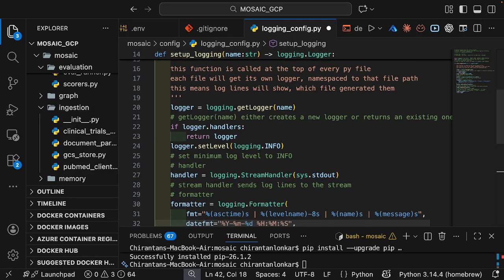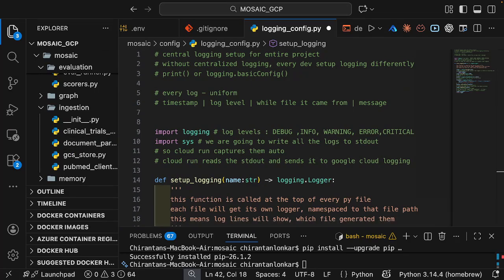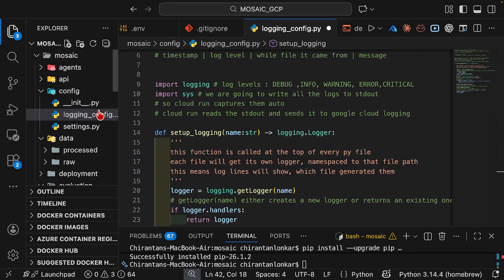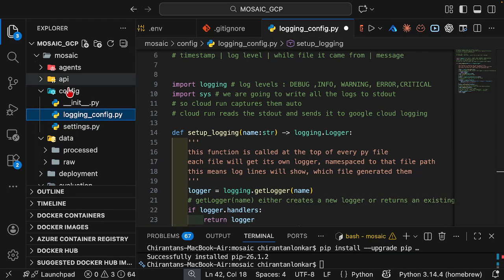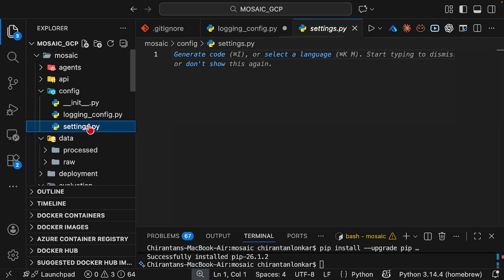Looks good. That is how we have set up a simple logging config. Nothing else. Now in the next video, just like we set up the logging config, we will set up settings.py.